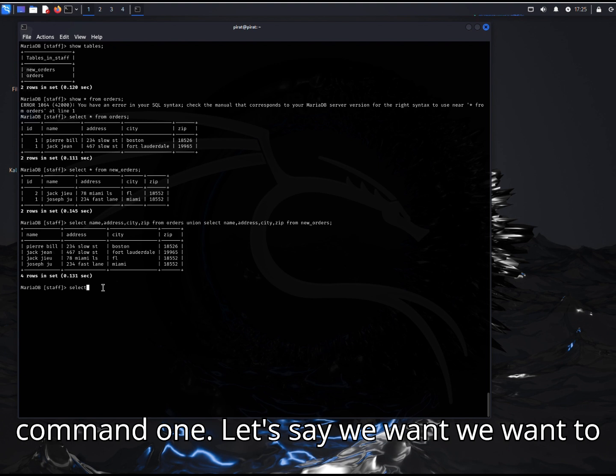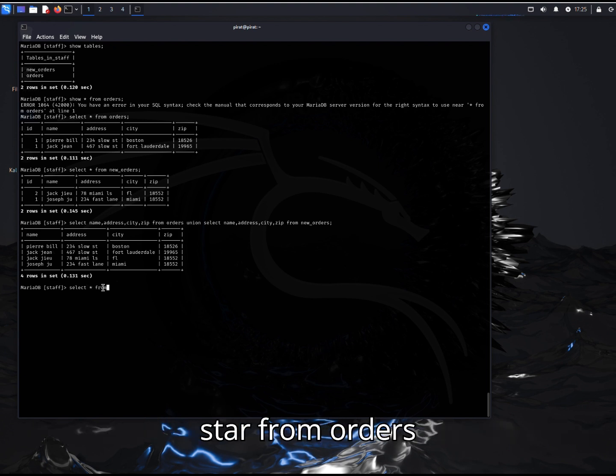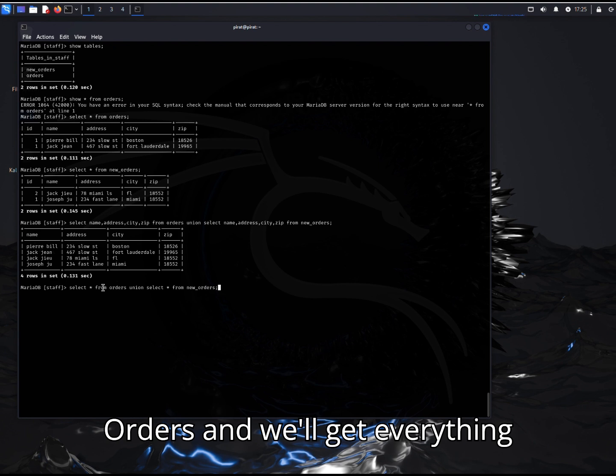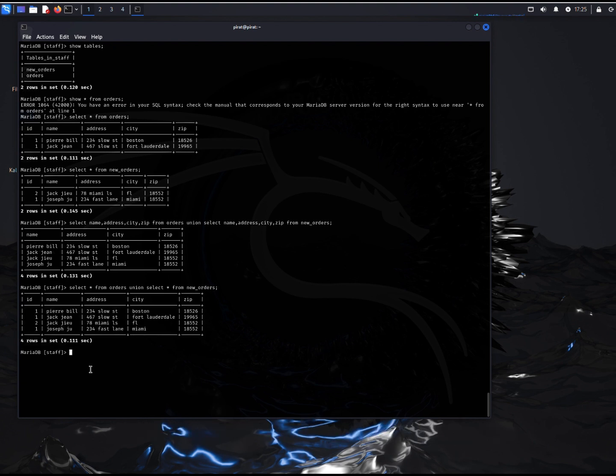Let's say we want to get all the columns. We can do select star from orders, and then we do union select star from new orders, and we get everything back.